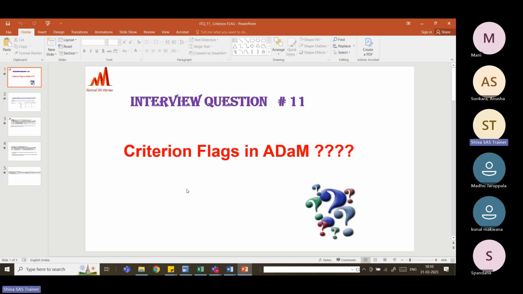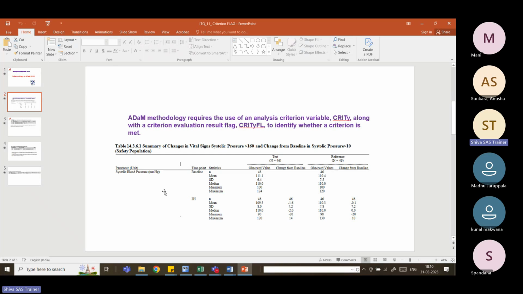Okay. So the 11th question is criterion flags present in the ADaM dataset. For example, in one of the ADVS datasets, the ADaM related vital signs dataset, the tables are like this. One of the tables wants to keep systolic blood pressure greater than 160 and change from baseline in systolic greater than 10. Some criteria like this they mention in the title. So in programming, they would apply the condition.